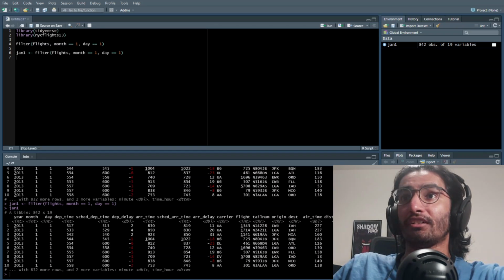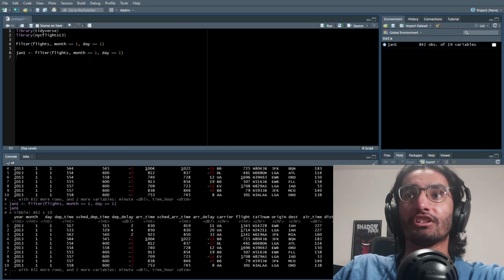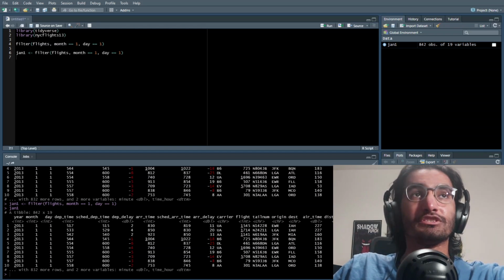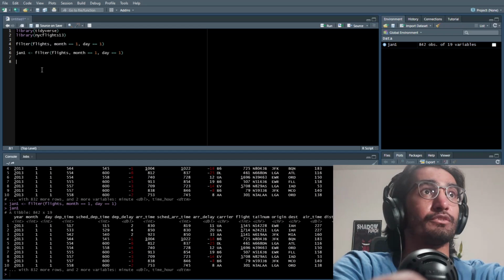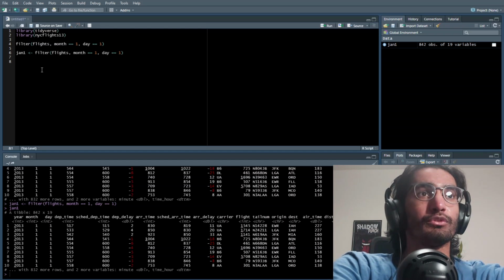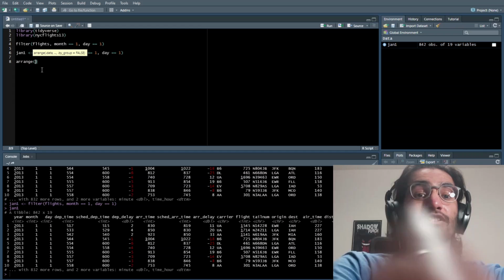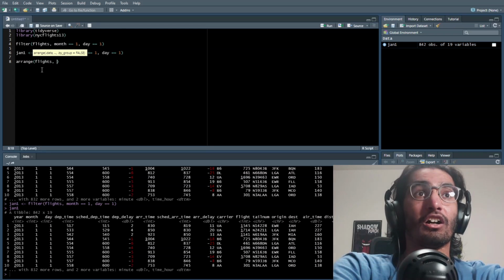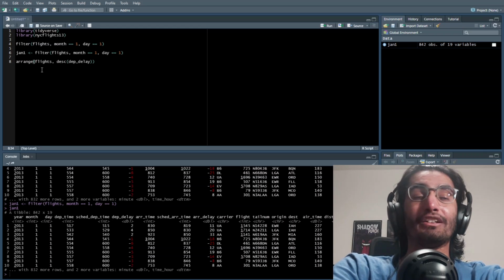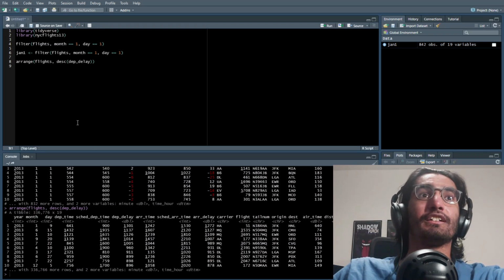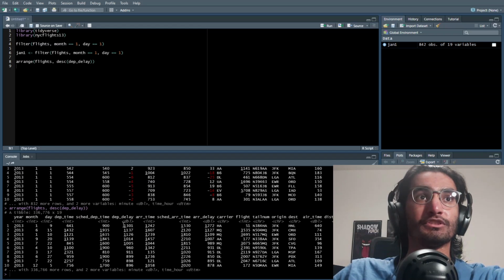Next, I would like to show you another function called arrange. Arrange is really similar to filter, but in this case, it works based on the rows of the dataset. So let's say we would like to arrange the dataset based on the departure delays in descending order. So desc, departure delay. Control Enter to run that line, and there you go. It takes the departure delay and puts it in descending order.